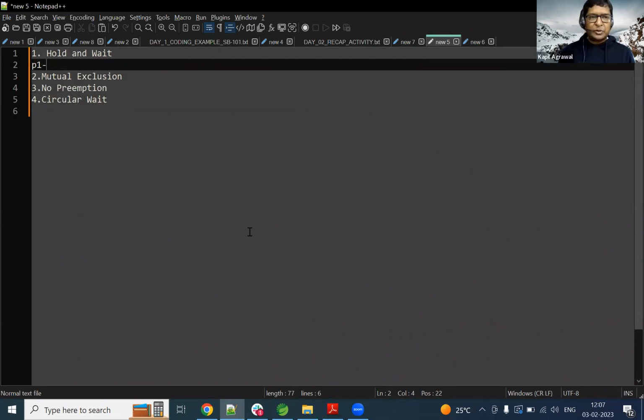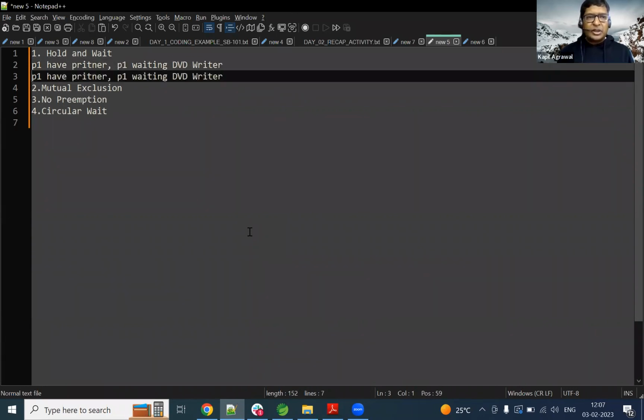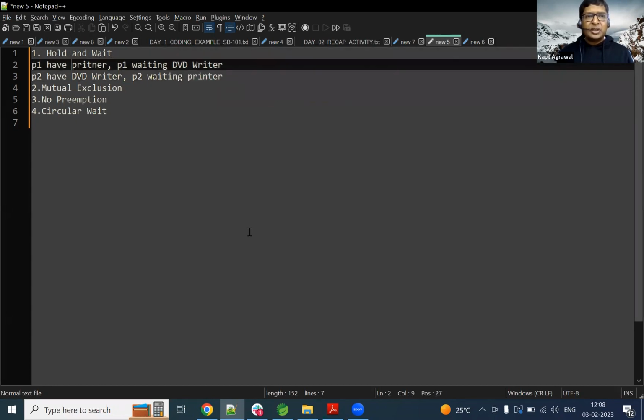If I'm talking about the process P1, then definitely the process P1 is actually having the printer, but process P1 is actually waiting for DVD writer. Similar to that, if I'm talking about P2, then P2 is actually having the DVD writer, but it is waiting for printer. So definitely this is a situation of hold and wait. First point clear, everyone?